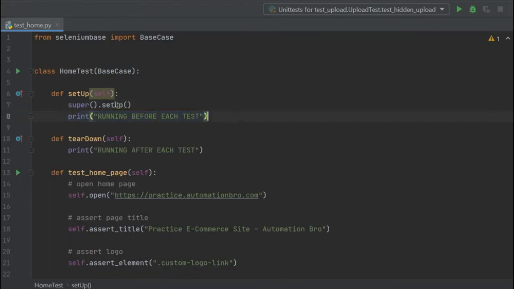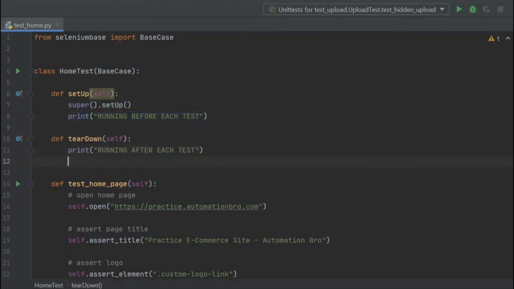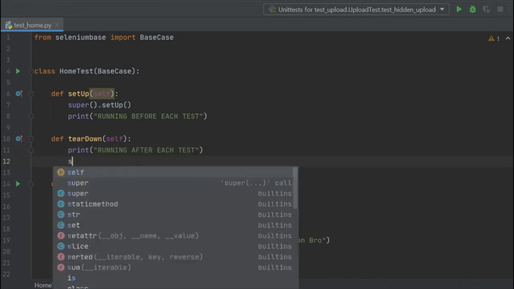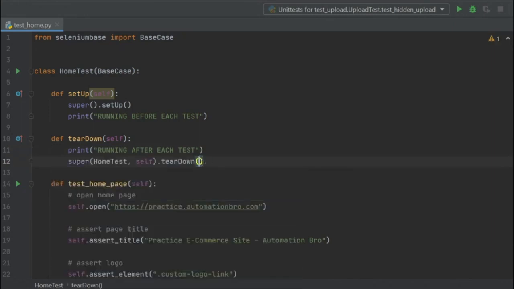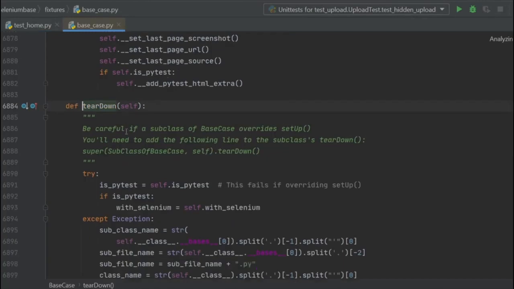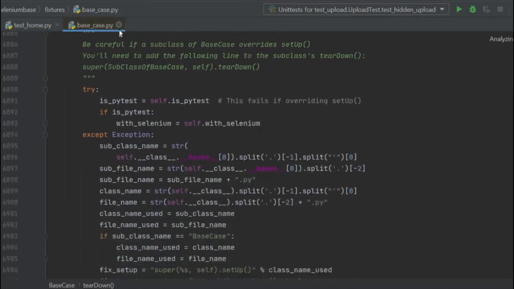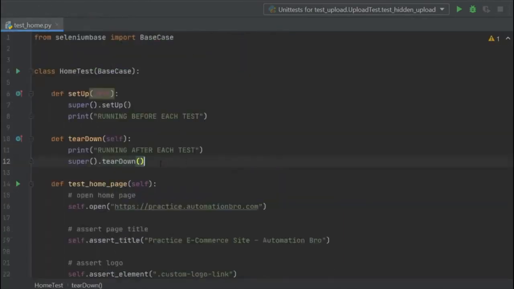Same way, I'm going to call the teardown over here as well. For teardown, you have to call it at the bottom. So I'm going to do super and teardown. So this autofilled for me. I'm just going to get rid of this because we don't need it anymore. And if I open this up, you can see the teardown method of the base case class as well. All right, so this is good.